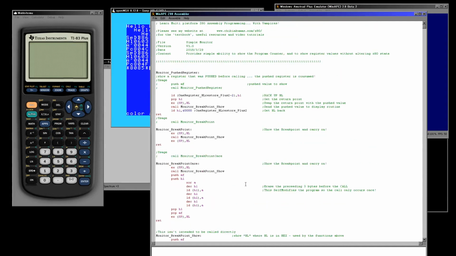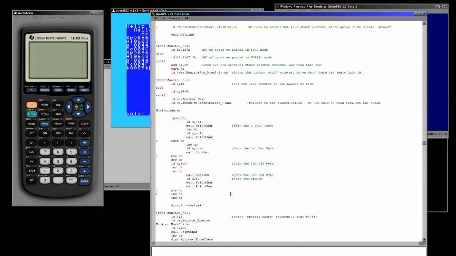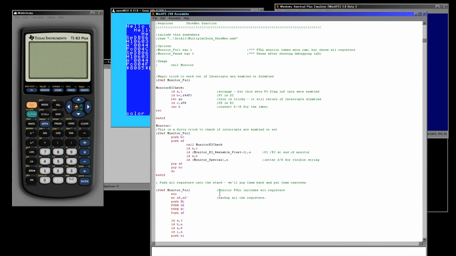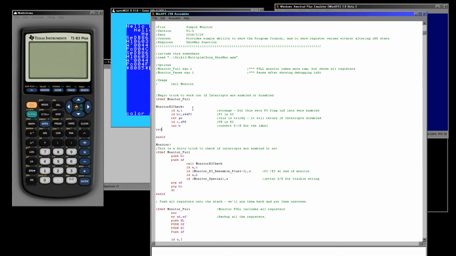Okay, so that's our simple monitoring functions that will do the basics of just showing a single register or a single breakpoint. Now let's have a look at the far more complex monitor function. Now this shows every single register in the system, and there's a few little tricks in here as well. And even if you're not interested in coding this monitor, and I'm not seriously expecting you to actually type all this in, you can just download it from my website. But even if you're not interested in this monitor function, there's some quite clever tricks in here that I think you'll want to see. And the first one of them is right at the top here.